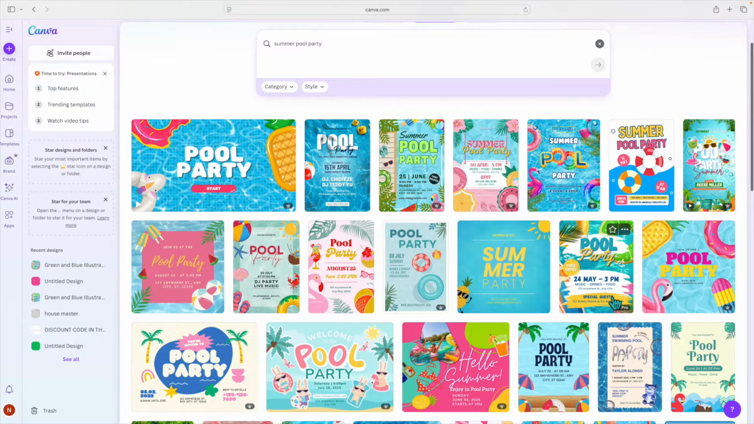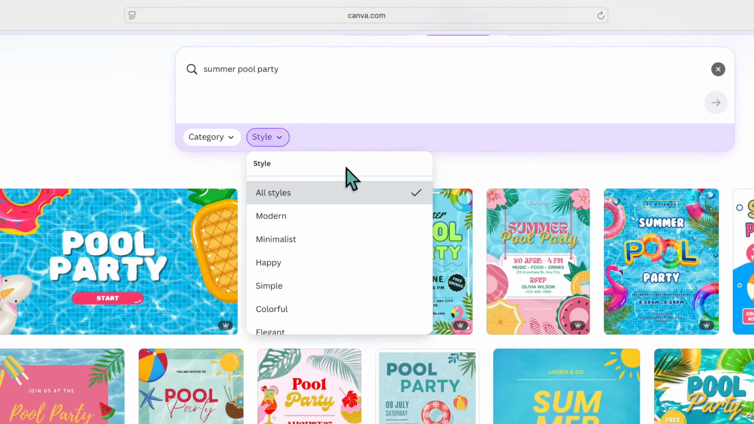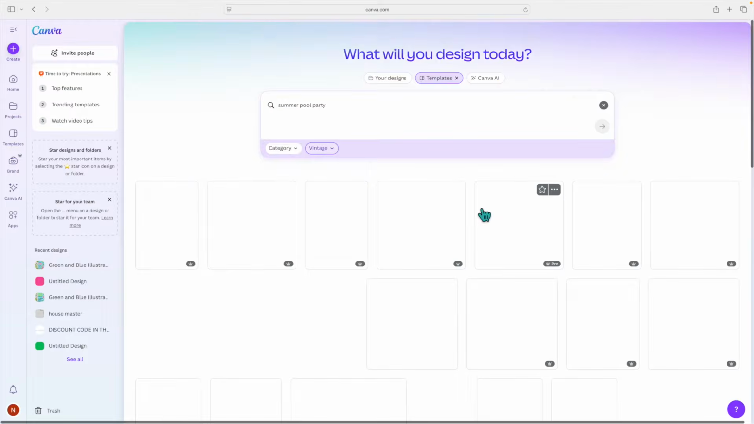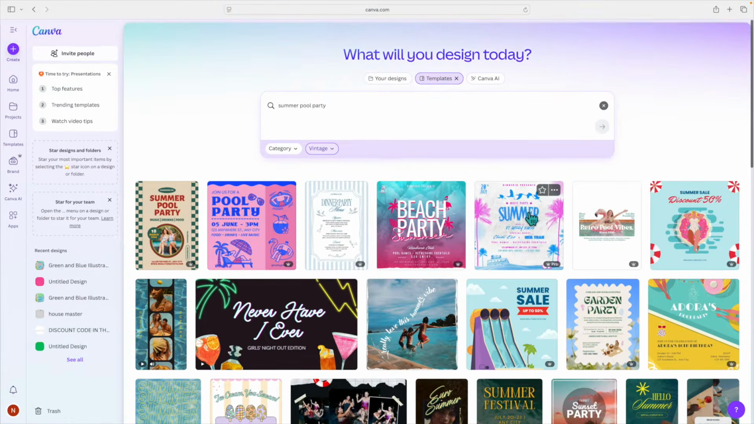Now, there are piles of designs that you'll see here that other creators have made, and you can change them and make them your own. So maybe you're looking for a certain style. So under style, you can change it to modern or colorful. You can even go down here and do vintage. So let's look at some vintage ones. So here's a bunch of fun ones you can do.